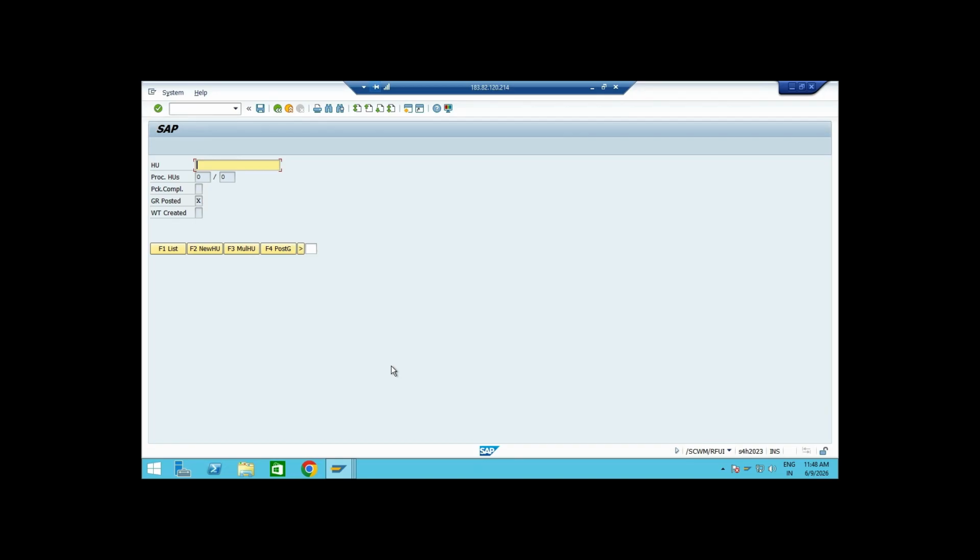So people who are having this RF gun will just enter the delivery, and then he can scan the HU physically and perform all the things. He'll create the warehouse task and the system shows him the destination bin. He'll take that HU through a forklift and place it in the destination bin which was suggested by the system. And once he has moved the stock, he'll confirm the warehouse task.